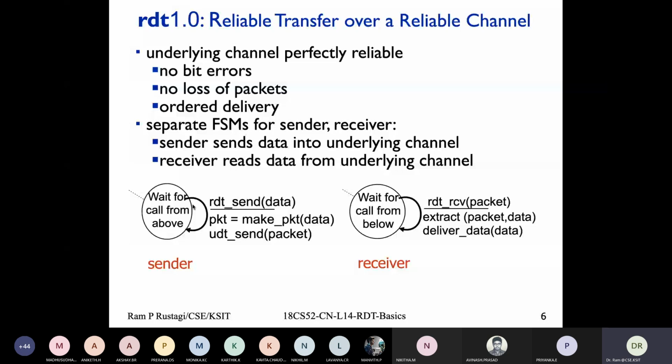Any questions on this part? Because you are going to build upon this for other cases. Any questions?